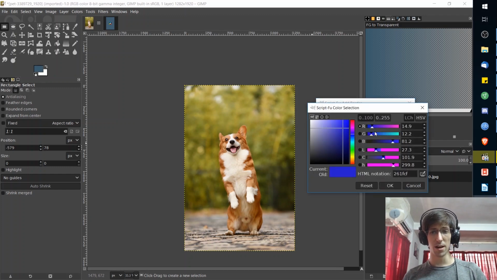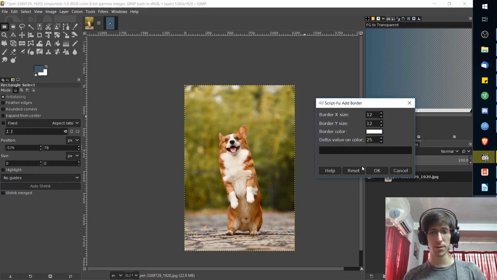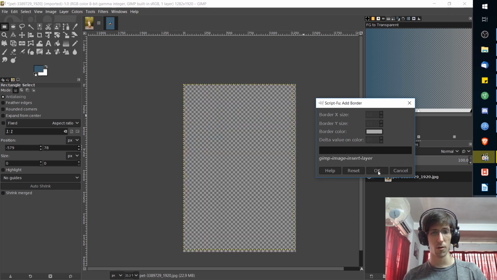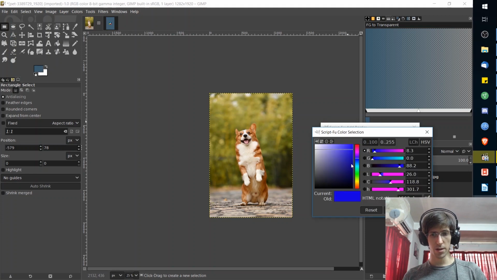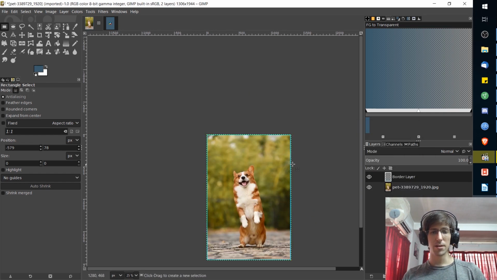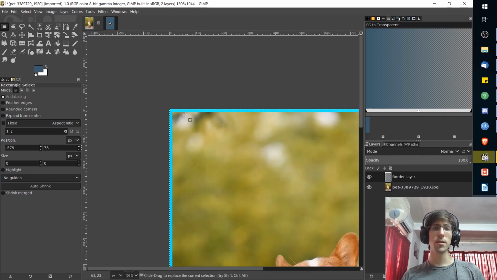So in this case, I'm going to change the border color from that blue to a white, and we'll go ahead and hit OK here. So I'll go ahead and take this border color of a blue and change it to something I like a little bit better. So let's go with a lighter blue, and we'll go ahead and hit OK.